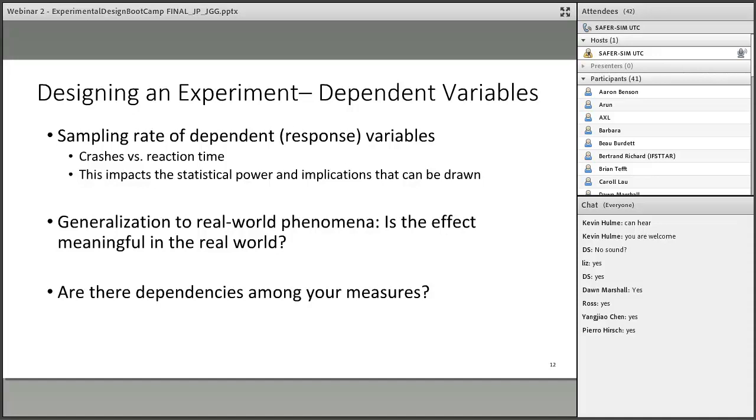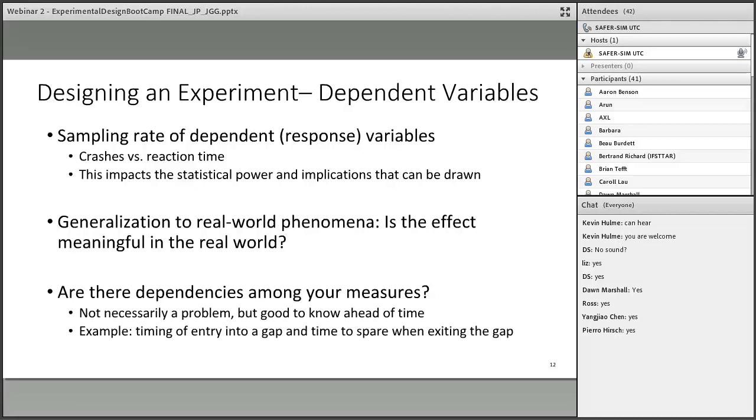Another thing people might want to consider is whether there are dependencies among the measures. This is not necessarily a problem, but it's good to know ahead of time. For example, in our work on road crossing, where we're looking at how kids and adults are crossing through gaps in continuous traffic, their timing of entry into a gap will typically be correlated with the time to spare when they're exiting the gap, because how quickly you cut in behind the lead vehicle in the gap will partially determine how much time to spare you have with the tail vehicle in the gap when you exit the roadway. And so for us, it's just been useful to keep in mind that there are some things that are going to be correlated in the data in terms of making our interpretations.